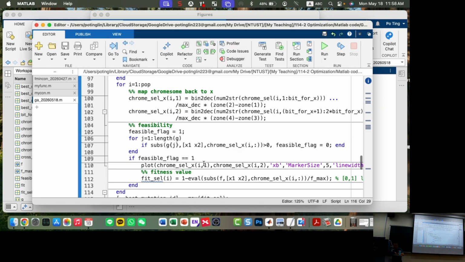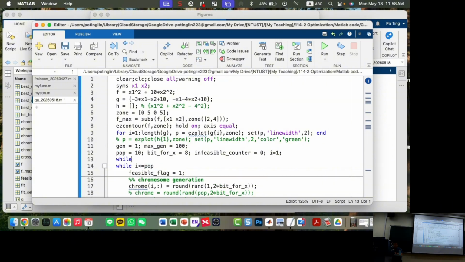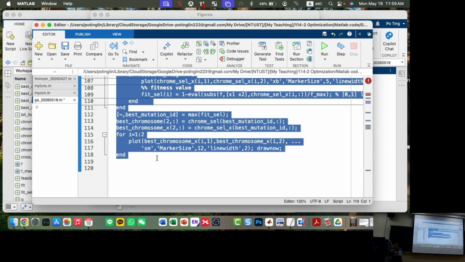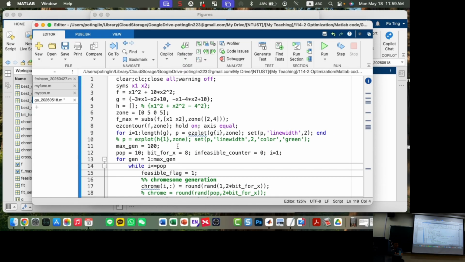So here I need to move on to the next generation. So I need a big loop. I will just say for gen equals 1 to max gen. Yeah, so I just do this max gen. So this whole thing, tab. So we will perform this 100 times.